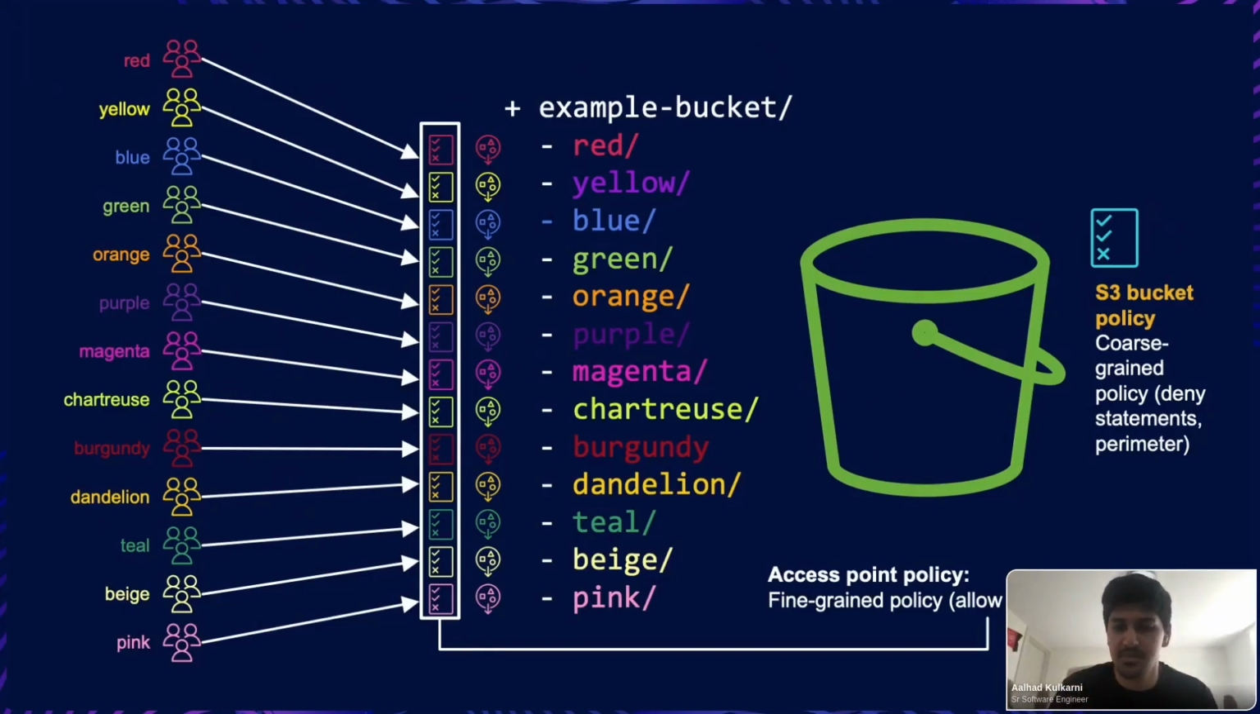You can set up data perimeters that say, only allow one particular TLS version or secure traffic only, things like that. You can have a coarse-grained policy on the bucket, but a fine-grained policy of access controls on the access point, and you can scale really, really well across all of these different endpoints.